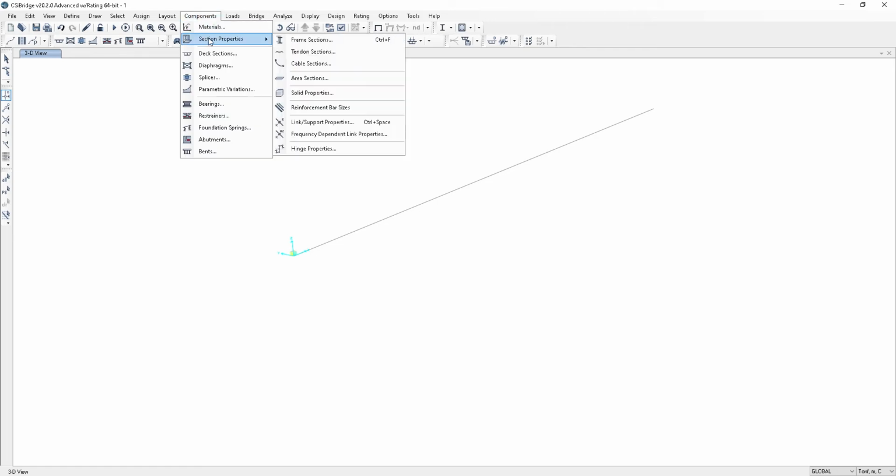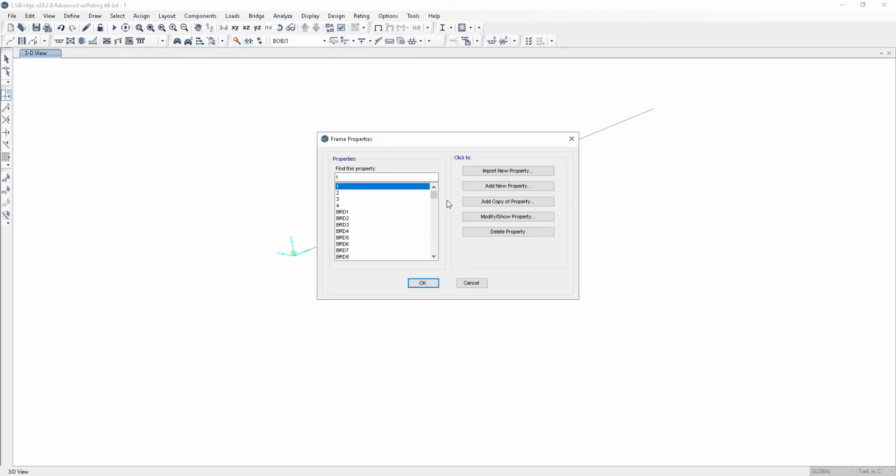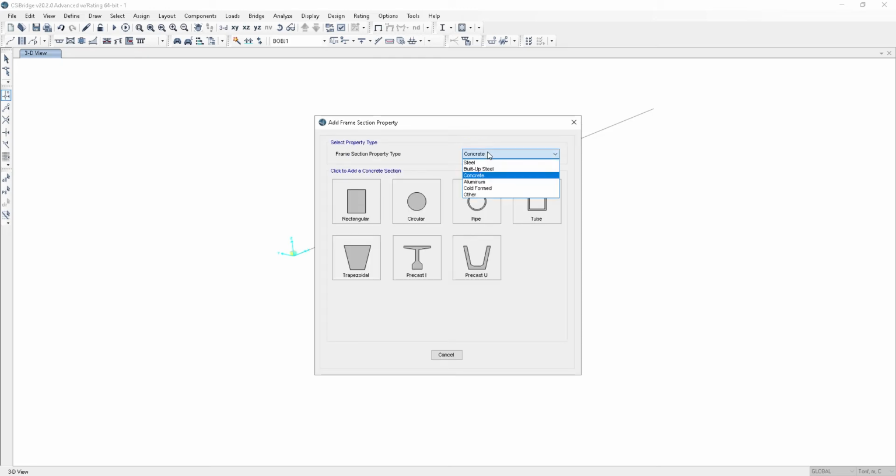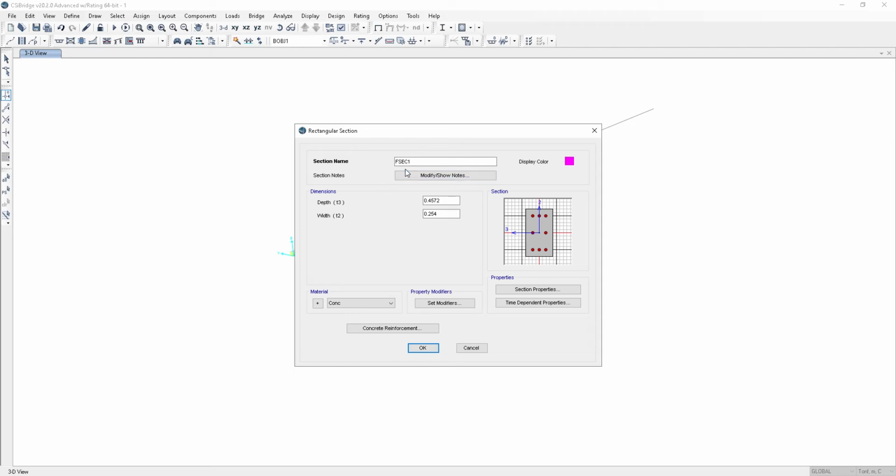Select the component, section properties, frame sections, add new property, select concrete and hit rectangular. In this tutorial, we need to define three kinds of column. The first column we call the top section. The depth is 8 meters. In this tutorial, the deck width was about 10 meters. If you don't consider the cantilever section, this value is about 8 meters. So the width is 1.5, and hit OK.